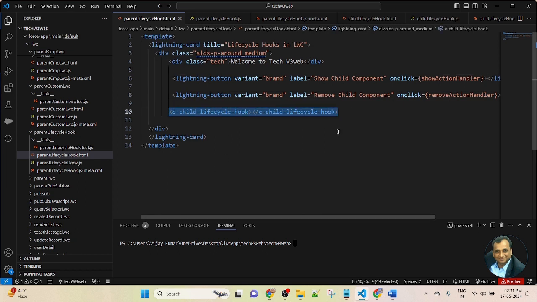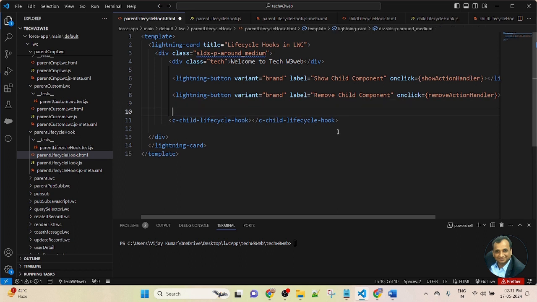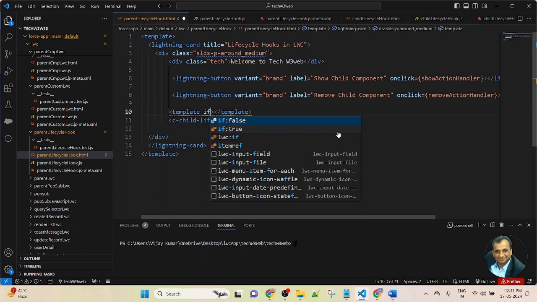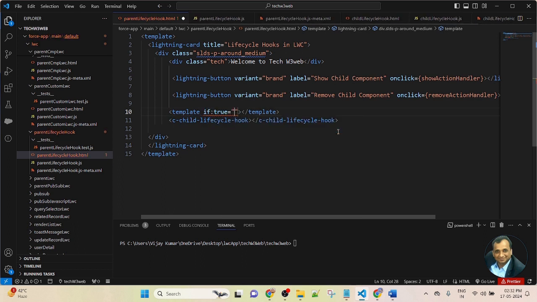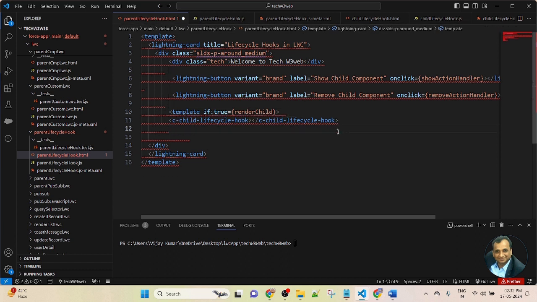I will call this child component inside a template if condition, because based on the if condition I will remove and display the child component in the parent component. So here I will use template if:true, and inside the curly brackets I will pass a variable. Let's suppose I create a variable renderChild. Then close the template after the child component here.